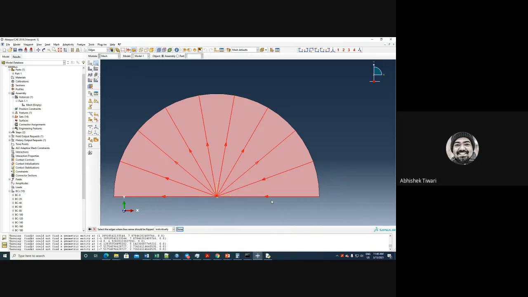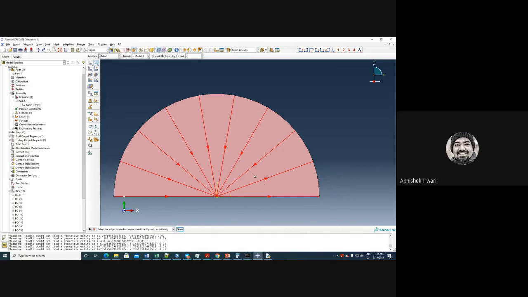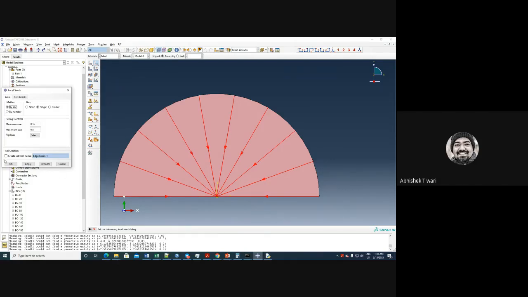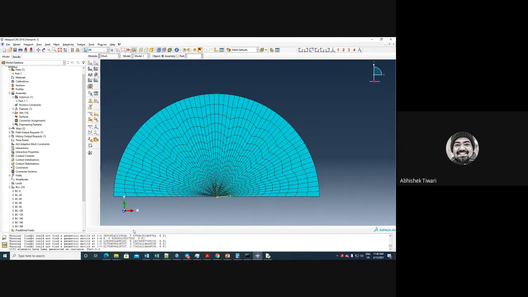So I have to select. So first I will just do nothing. And then now I have to change these two, so I'll select these two. This one and done. So everything is coming in. Now maximum size of 1, minimum of 0.1, apply, okay, and now mesh it. So this is a bad mesh. Okay, this is very bad.